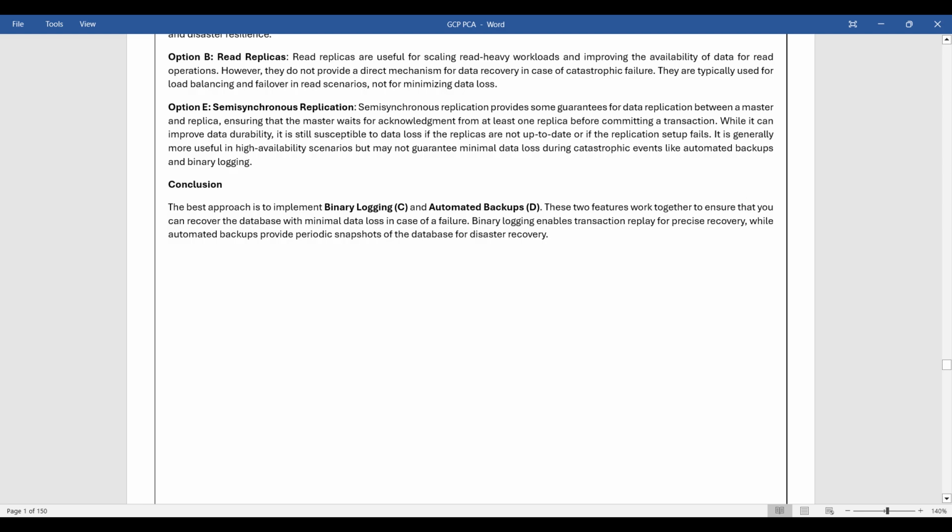Option E. Semisynchronous replication. Semisynchronous replication provides some guarantees for data replication between a master and replica, ensuring that the master waits for acknowledgement from at least one replica before committing a transaction. While it can improve data durability, it is still susceptible to data loss if the replicas are not up to date or if the replication setup fails. It is generally more useful in high availability scenarios but may not guarantee minimal data loss during catastrophic events like automated backups and binary logging.